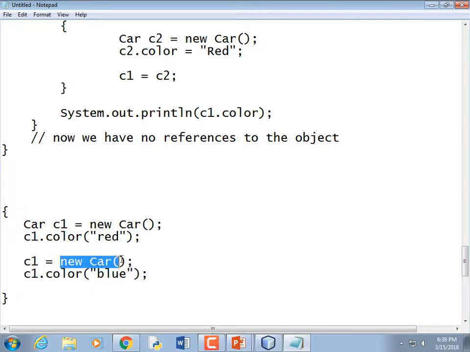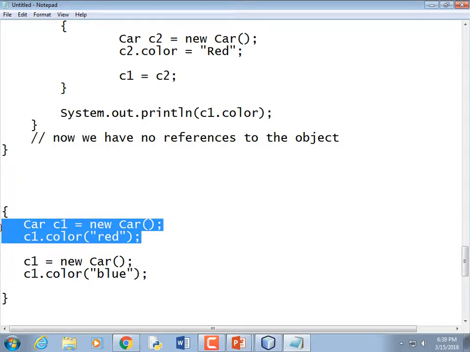This replaced the address with a new object. But that old object is still out there in memory somewhere. Somewhere out there, there's still a red car. But it's now an orphan object. There's nothing pointing towards it. We have no references towards it. And as soon as the garbage collector notices that, it's going to release it.